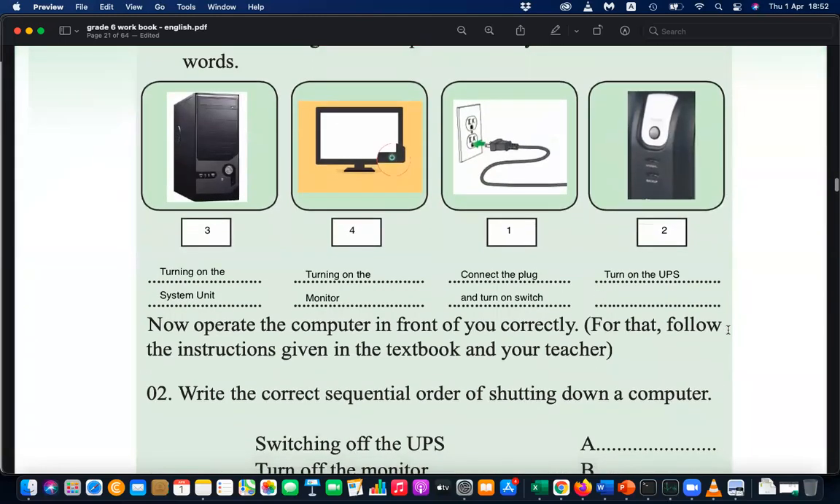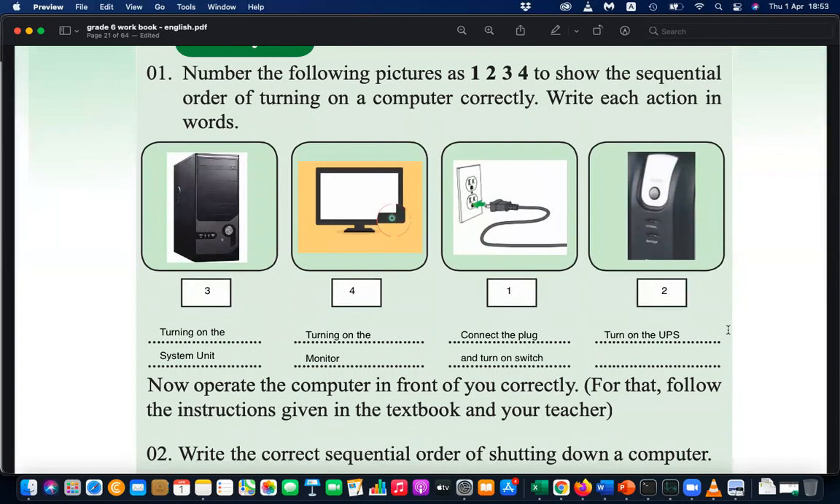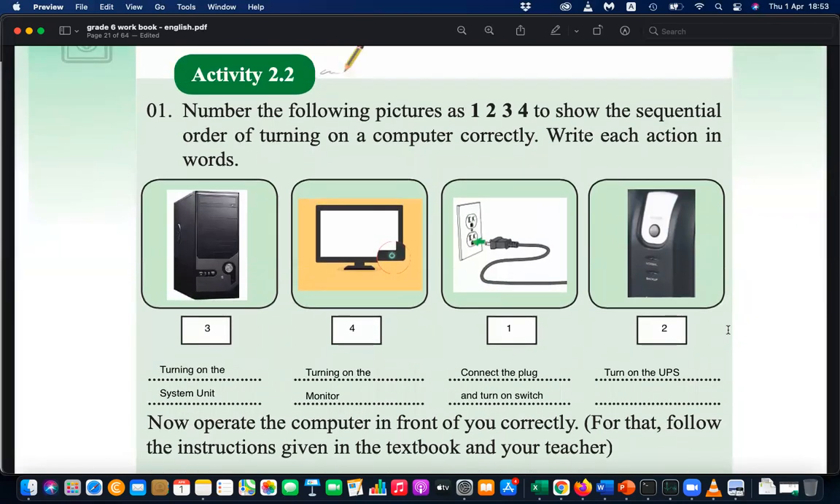Okay, if you're not done, please write this quickly. Just write the activity number 2.2. No need to write in the workbook. Just write the activity number 2.2. Then question number 1. Then write the steps.